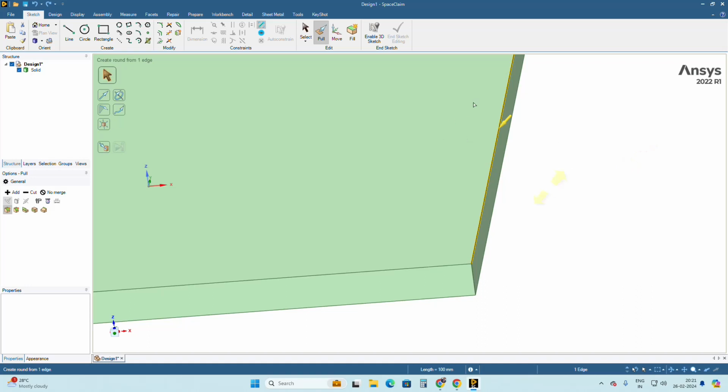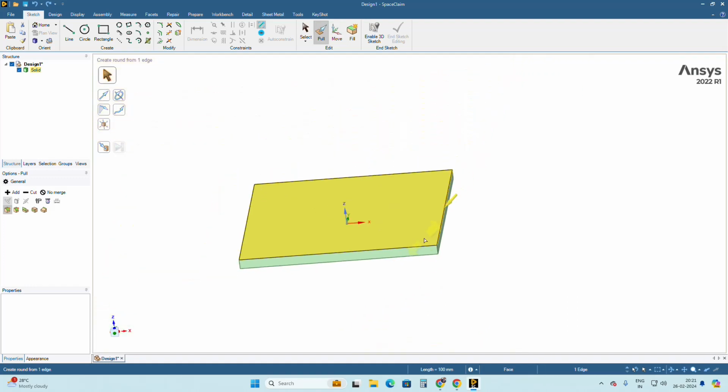Okay, as of now I selected this pull option, so it shows that if you want to extend the thickness, you can do that also. But if you want to exit from the pull option, there are two ways. One is you simply select the select option. As of now I'm in the pull option, so if you want to exit from this, you simply press escape. As of now I haven't selected any tool, only the select option is selected.